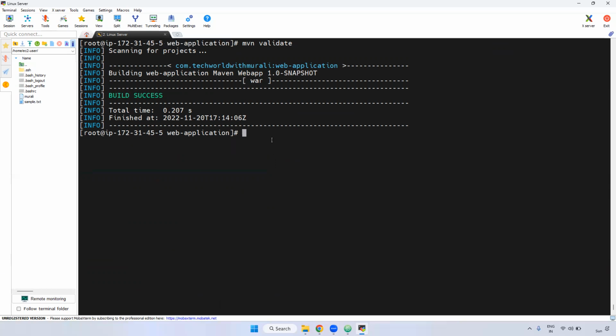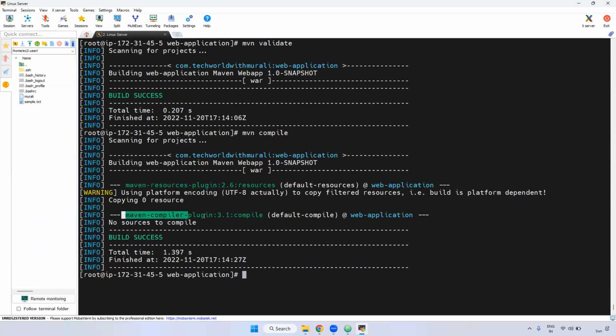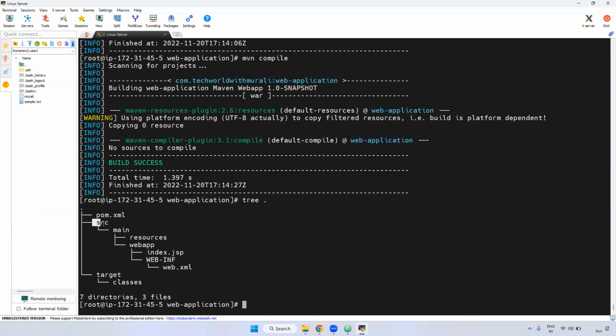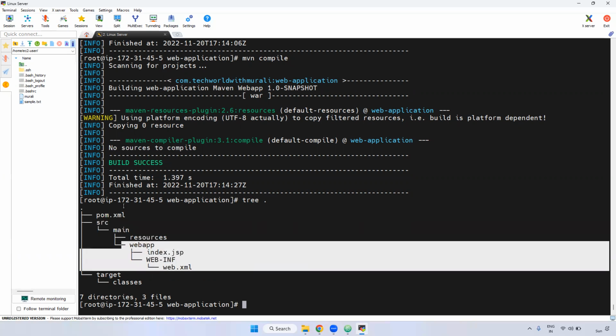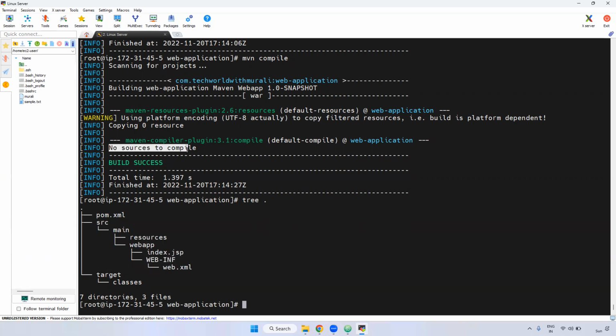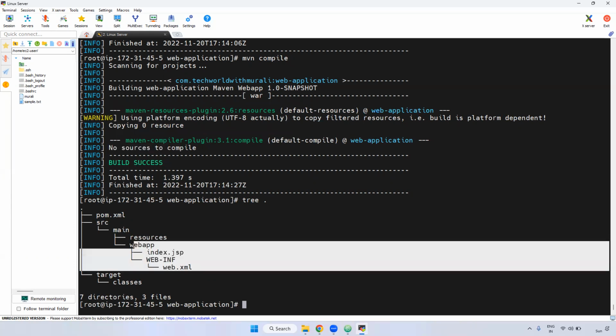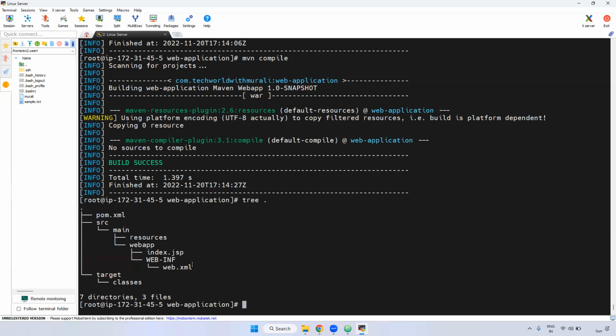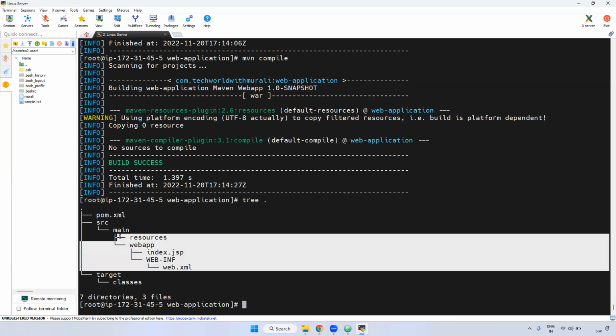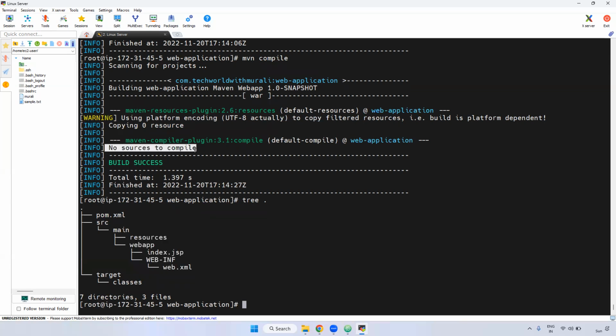Then next one, mvn compile. What is the use of mvn compile? It will convert .java files to .class files, right? Give enter, mvn compile. What will happen? Let's see. For that, it is taking the compiler plugin, but if you see here, no sources to compile. The reason is, if I give ls, if you observe in this particular src, we don't have any .java file. That is the reason it is showing no sources to compile. In case you have any .java file, it will compile it. But currently in the default web application, we don't have any Java file.